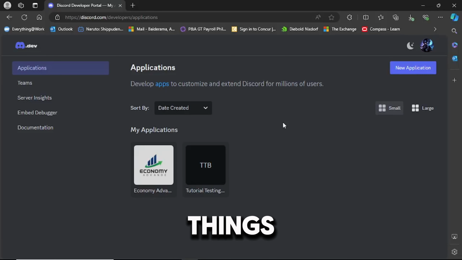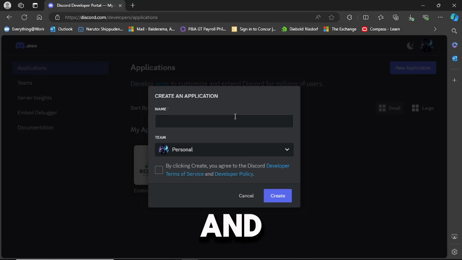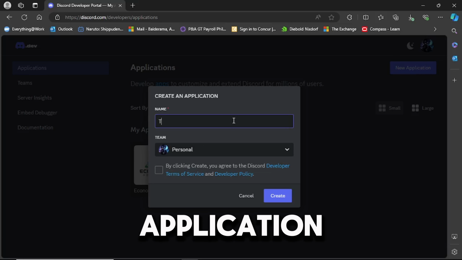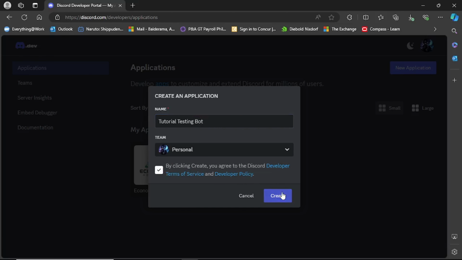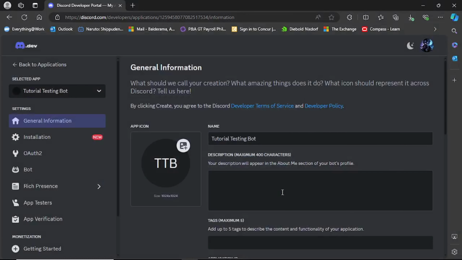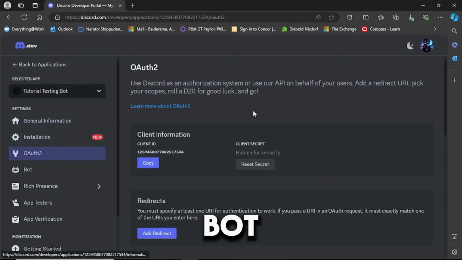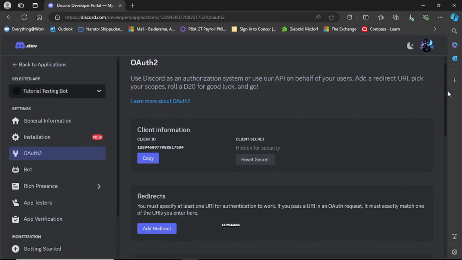All right, first things first, you are going to need to actually make the application. And to do that, you first need to click New Application, then name it, and click Agree. Now click OAuth2, scroll down, and tick Bot and applications.commands.